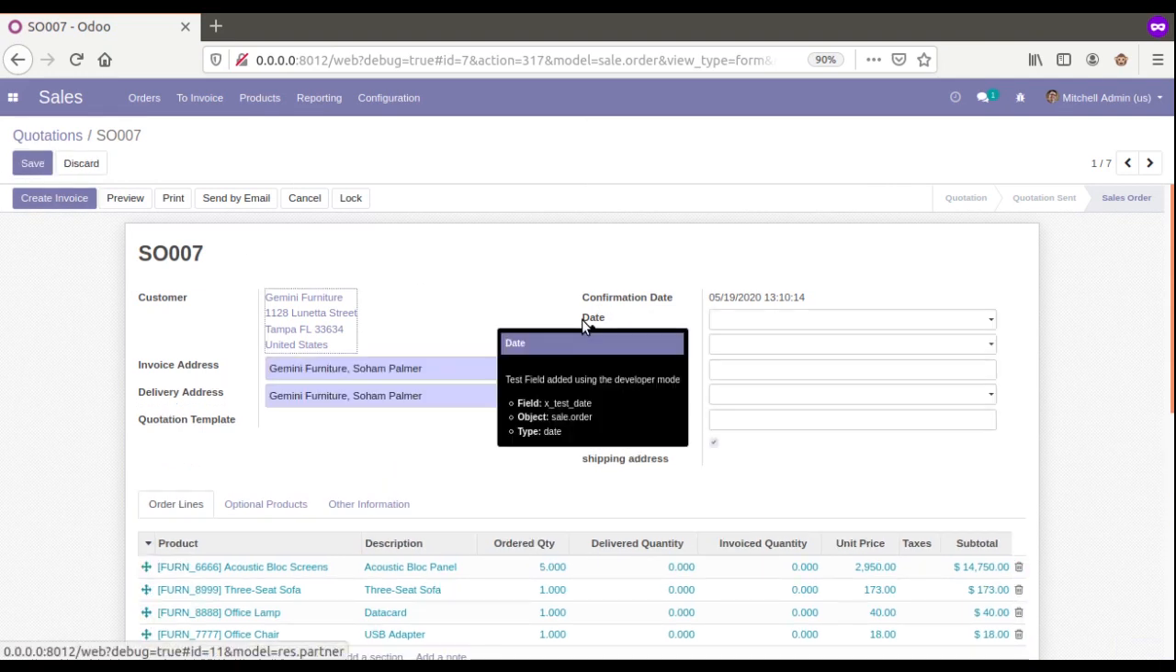So this is how you can add a new field into an existing view without using code and using the debug mode. So that's all about this video.